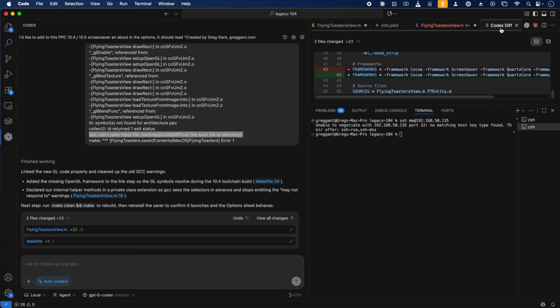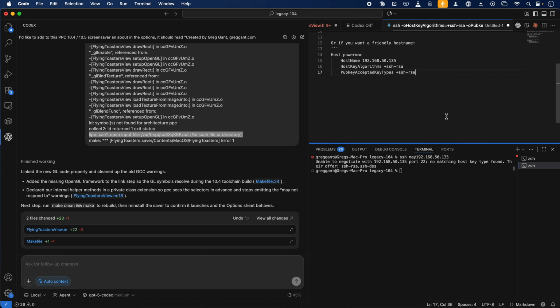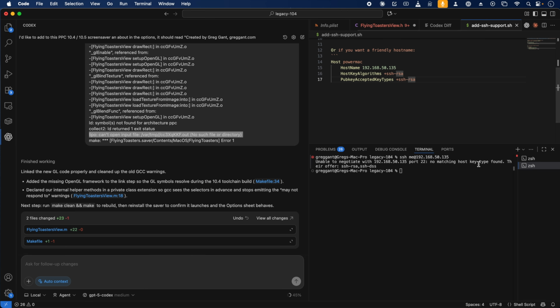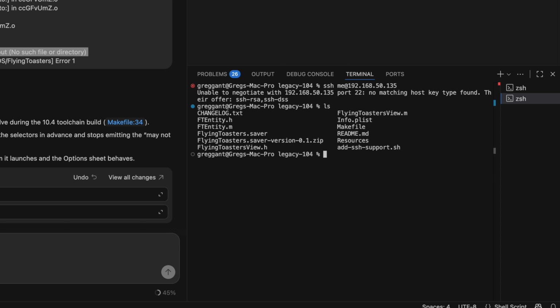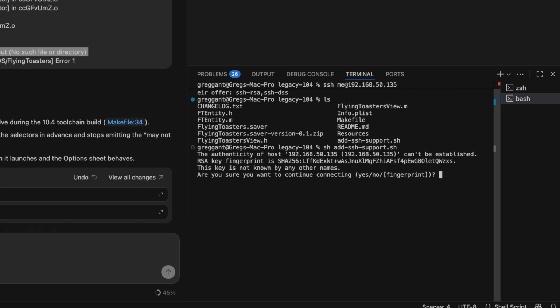So what I'm going to do from VS Code is make a new document, copy and paste this into it, then I just need to save it and give it a name with a .sh suffix. I'm going to name this add ssh support.sh, and I'm saving it in the root of my project folder. If I punch in ls, I can see a list of all my files and I see my sh script. To run the script, we just type sh space the script name. I've started typing the name, so I'm going to hit tab to auto-complete it.